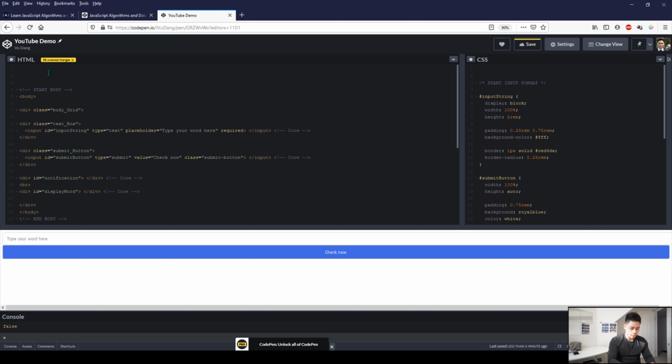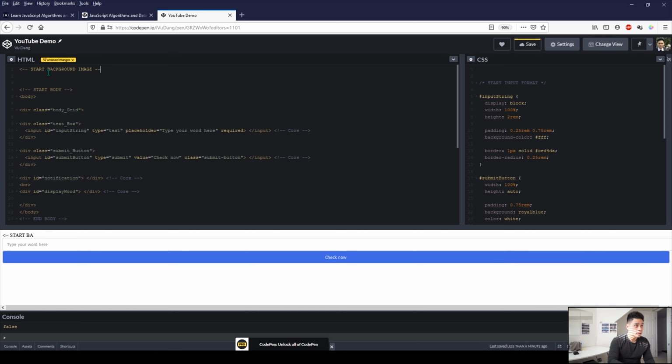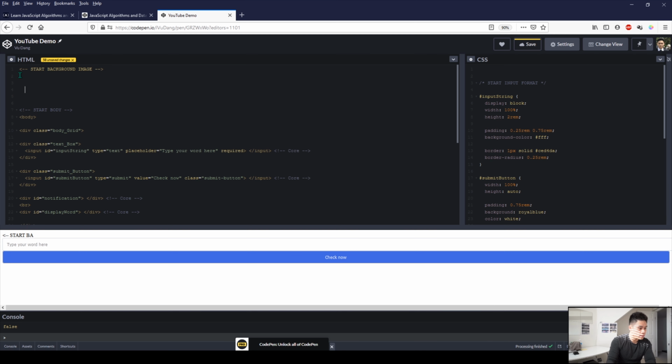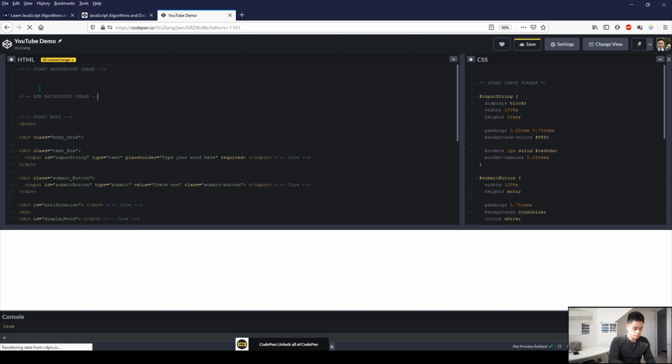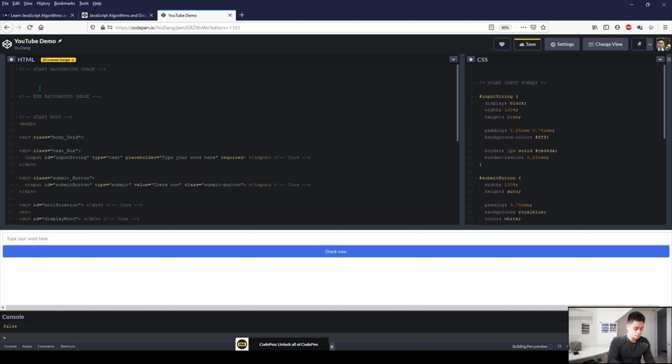Okay, so next I want to add a background and a title to our HTML page. So let's create a section for that. So start with a comment: background image. Oh, oops, I've got the exclamation mark. And then we'll create an end to the section as well. So arrow, exclamation, dash dash, end background image, dash dash, arrow.